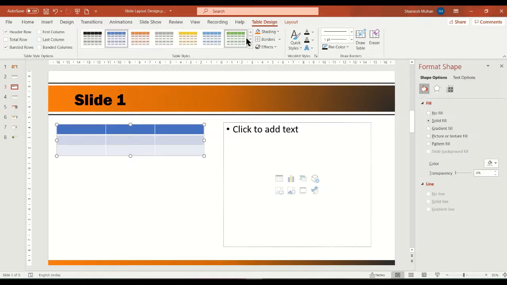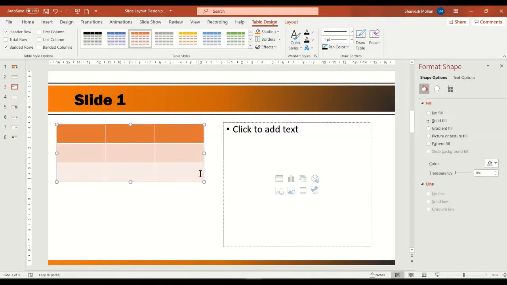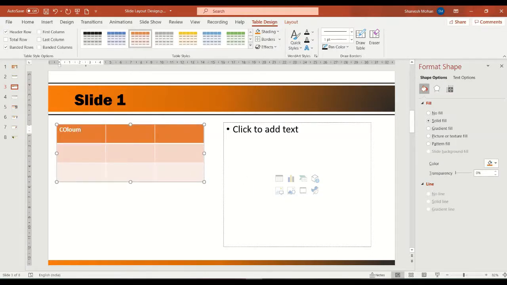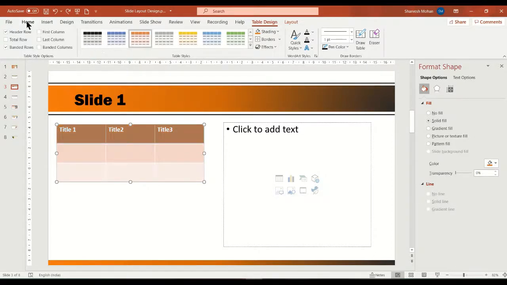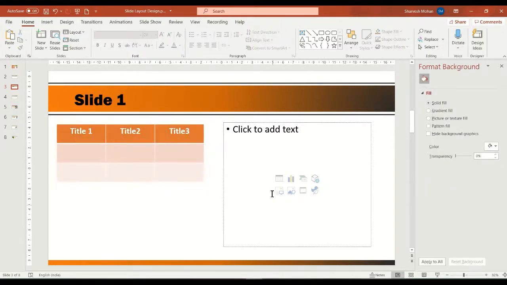If required, we can go to format, table design, and we can give a different design. We'll take a simple design like this, and we can put column title 1, title 3, and we can increase the size, home, and we can center it, and we can fill up the other columns. Here we can add text.